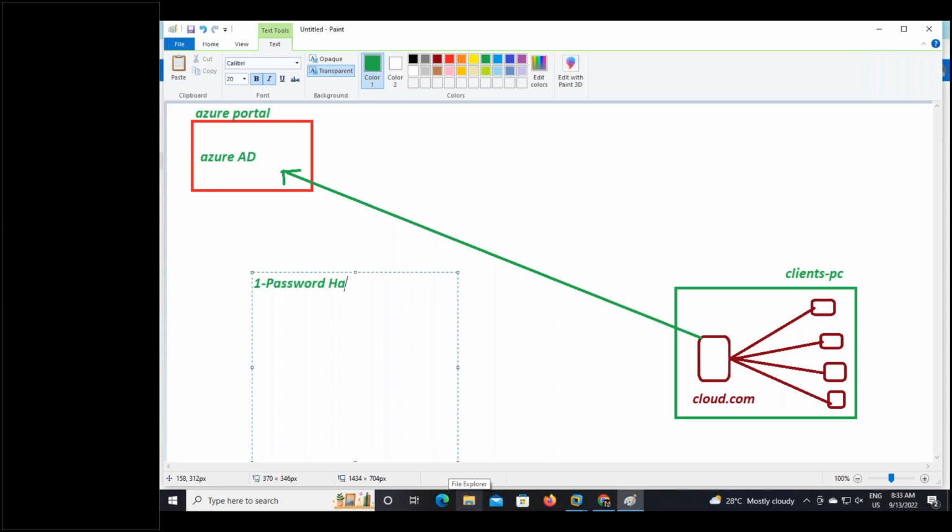password hash synchronization, right? We should know about password writeback. It's our responsibility to configure and manage SSO. You should know about PTA, pass-through authentication, basically.